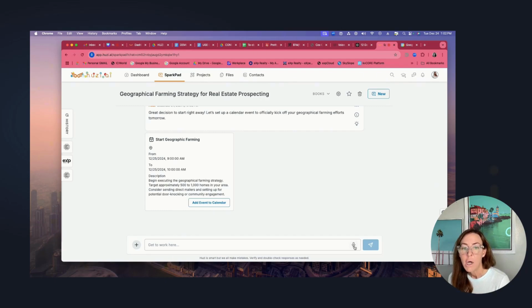Also, while I'm at the house, I can have it record the homeowner's information and add them to the database immediately. I can add specific notes like their dog's name. Let's just give this a try.